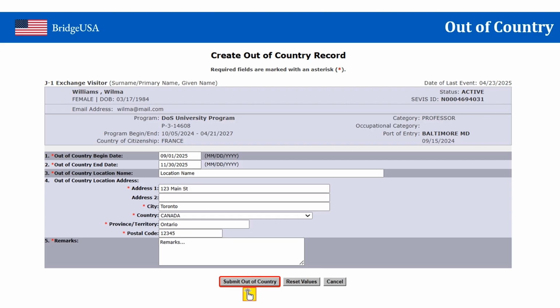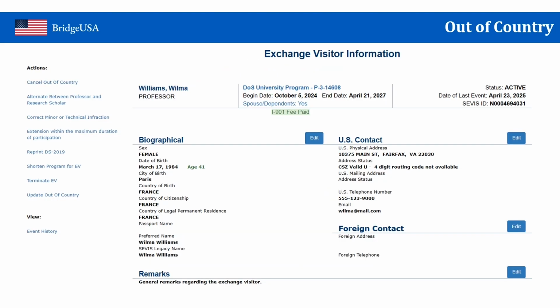The out-of-country record has now been created. Links will now display on the Exchange Visitor Information page, giving you the option to cancel or to update the out-of-country information should the exchange visitor's plans change.